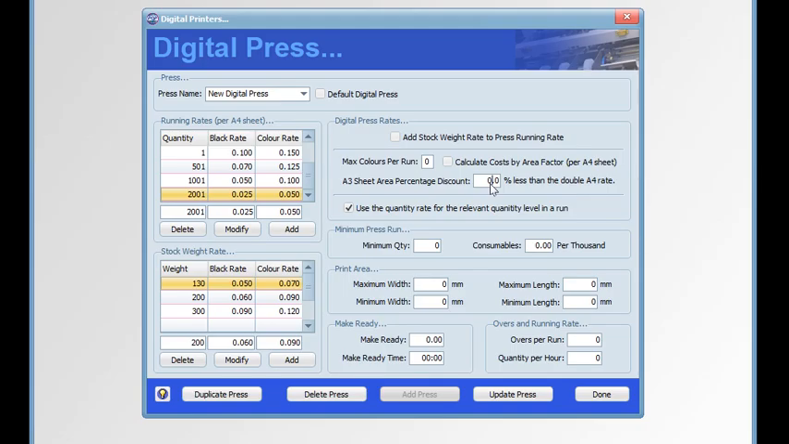area percentage discount. So if you set the sheet area percentage discount at 10%, an A3 sheet rate is going to equal the A4 rate by 2 minus the discount percentage of the area rate, that is 10% less than twice the A4 rate. And the resulting equation is quantity by rate by 2, because the A3 sheet is twice the area of an A4, minus the quantity by rate by the discount percentage.